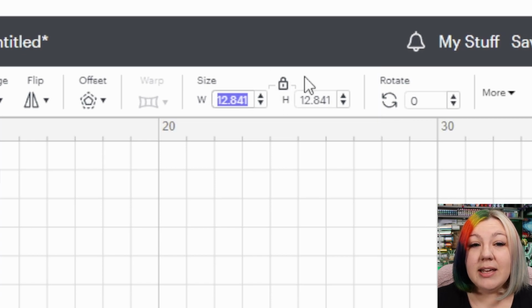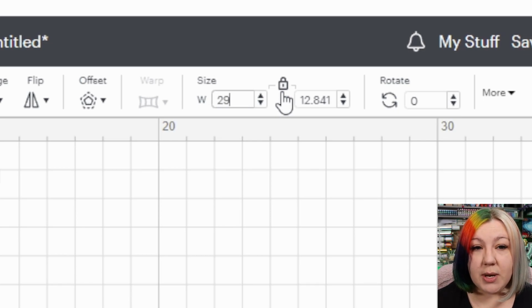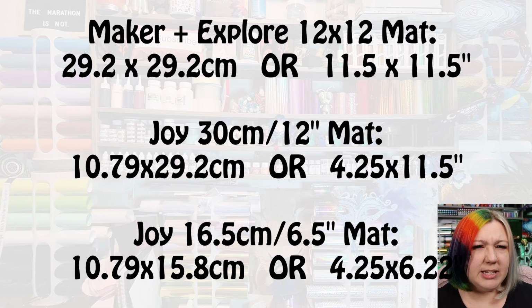Now the padlock is on, which means that the aspect ratio is going to be locked, and that means that no matter what number I put in on the width, it'll be the same on the height. So I'm working with a metric system, so I'm going to type in 29.2. You will need to type in whatever number that you see on the screen here, depending on whichever mat you are using and whether you're using the metric or the imperial system.